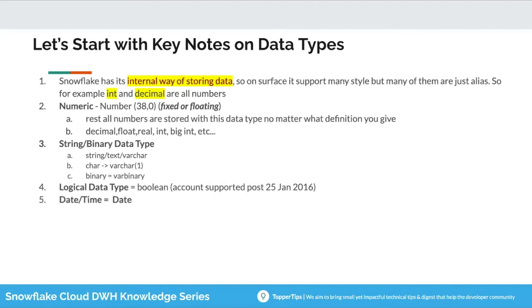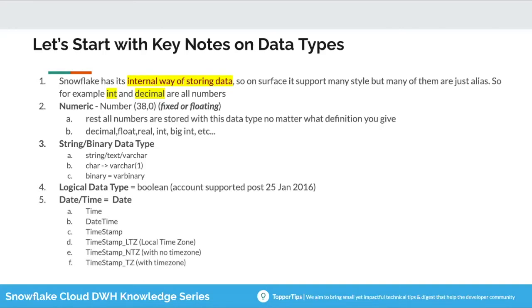Date time equals to date. This is another data type, pretty common. It has 6 different variants: time, datetime, timestamp local time zone, timestamp no time zone, and timestamp with time zone. Important to understand, and I suggest you try all those possible data types with time and date and play with it.